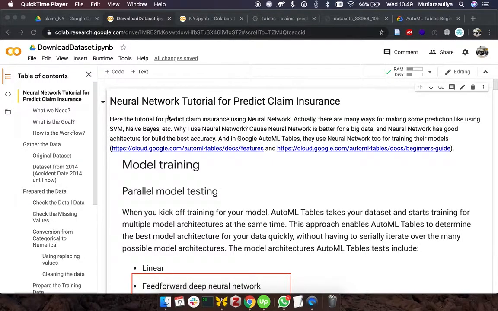Here I would like to explain the model that I built to predict insurance claims. Actually, here I use a neural network algorithm for prediction. There are many ways of making predictions, like using SVM, naive Bayes, and so on. Why do I use a neural network?